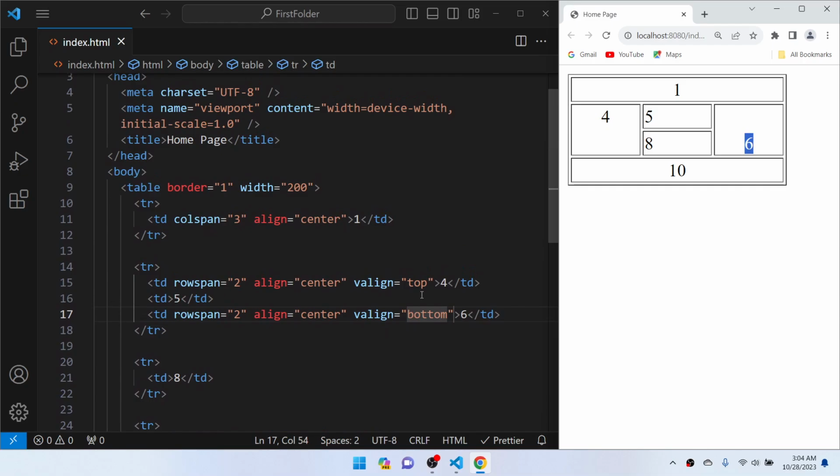So that's how we can merge cells in column direction or row direction as we wish. So this colspan and this rowspan attribute are very important while working with tables.